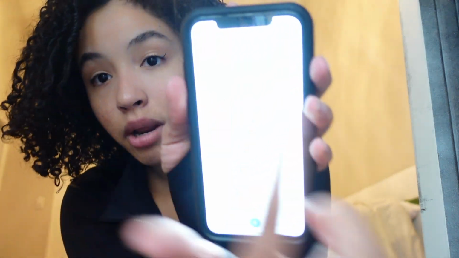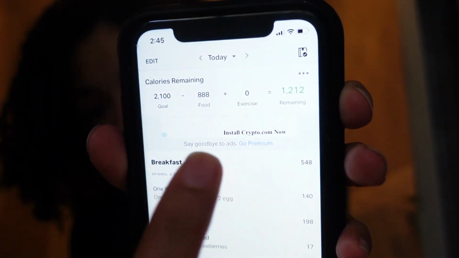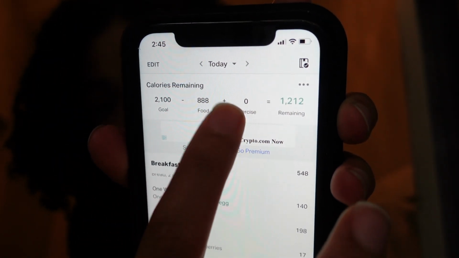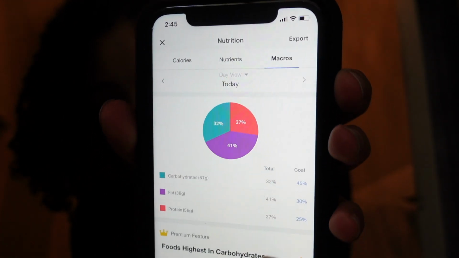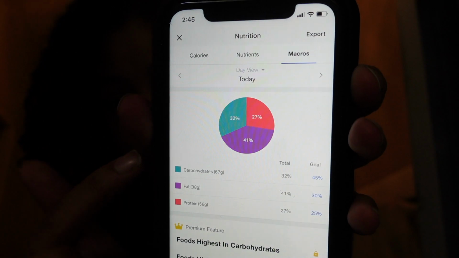So I entered in my breakfast and my lunch. And what this is gonna do, again, is automatically populate the calories. So you'll be able to see how many calories you have left and your goal here. Now, if you tap this, it's gonna take you to how many grams of each macronutrient you've gotten in for the day so far.